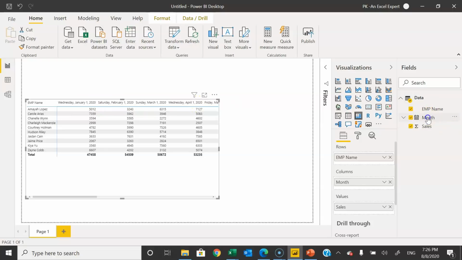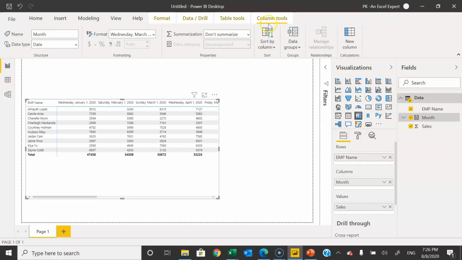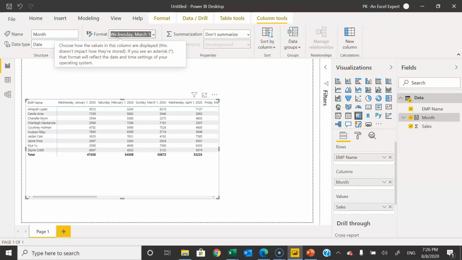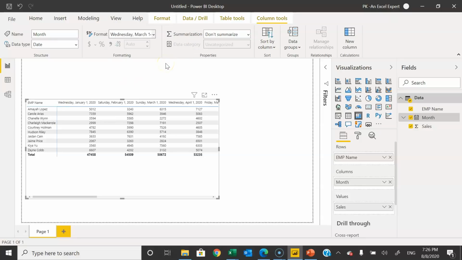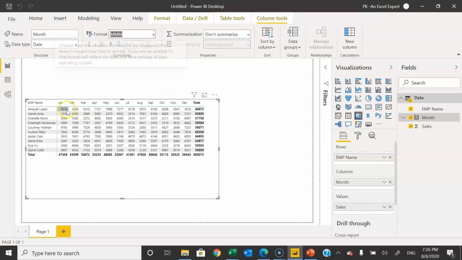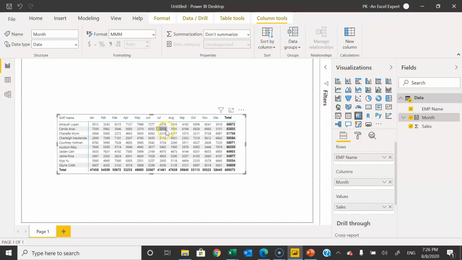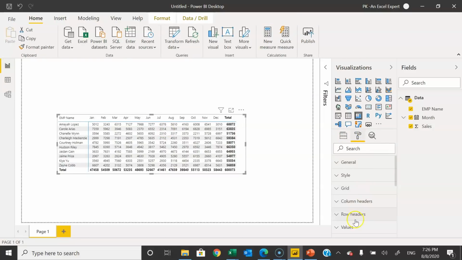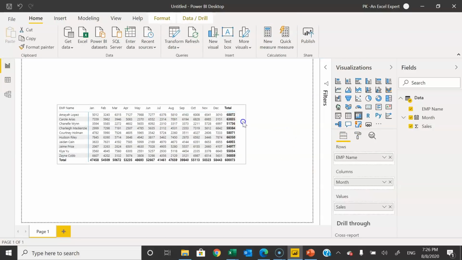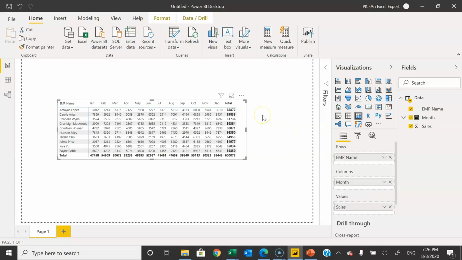So what I will do, I'll select the month here. Then I'll go to the column tools. And here you can see the formats. So we can type our custom format here. I'll type here MMM thrice and press enter. Then you can see automatically it has taken this format. You can format this matrix using the formatting, but for now I'm just keeping it as it is because the objective of this video is to explain you how to create the toggle button in Power BI.